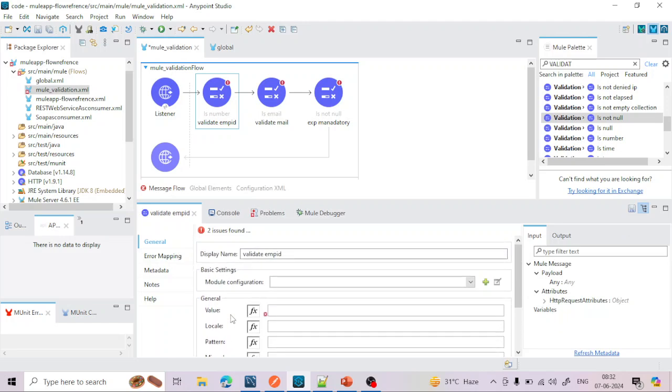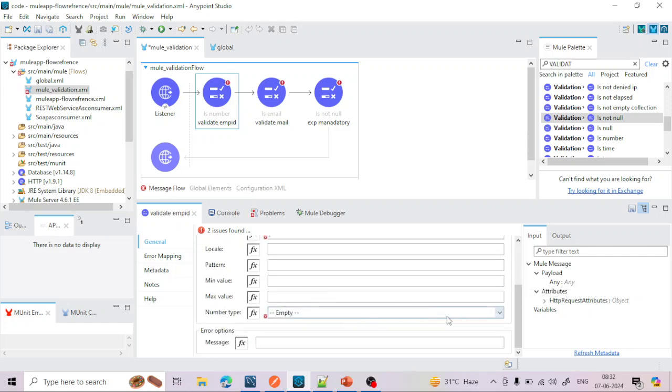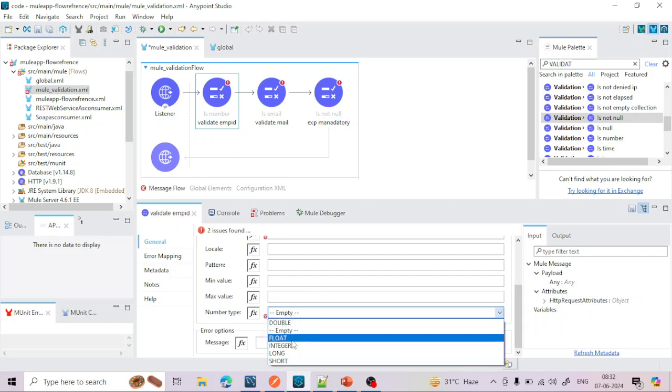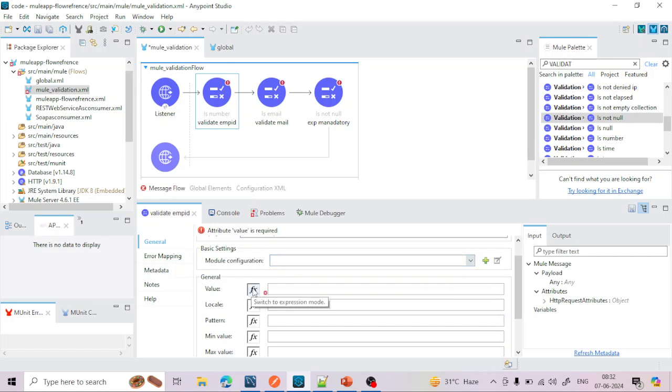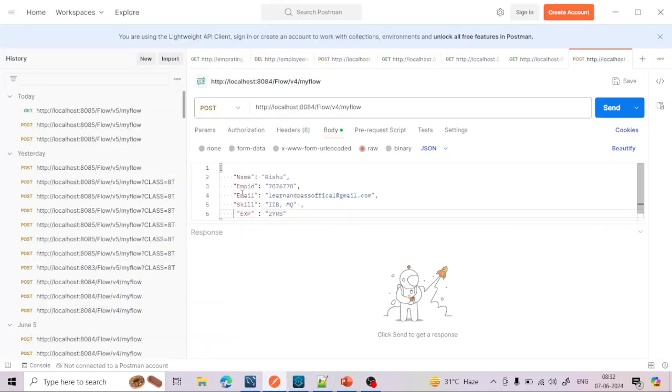Here I need to keep the value. Let's select the number type. So number should be integer. I want number to be integer. And let's select here field value. Okay, so which field value are we expecting? I am expecting it from the payload, of course, since I am sending it in the payload. And in the payload, what is the field name? In the payload, the field name is emp id. Let's take the emp id.